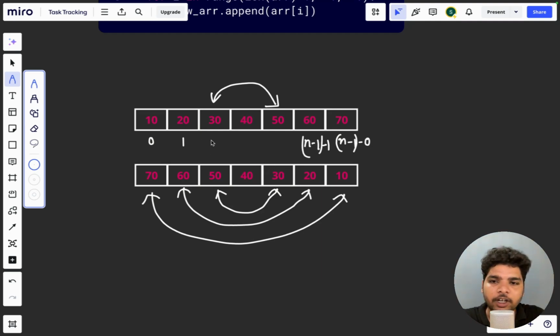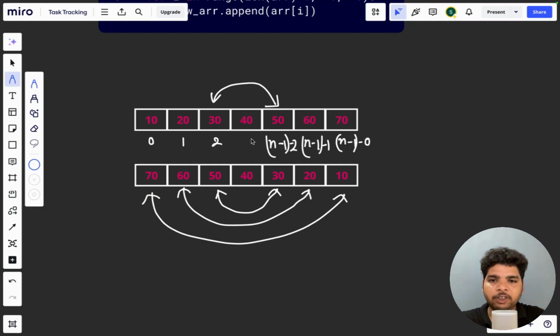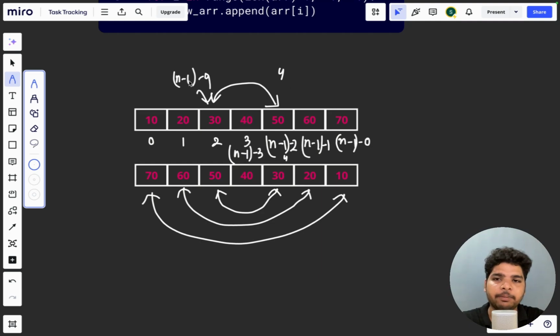Can I write it? Now, for the third element, index will be 2. For this element, can we write n minus 1 minus 2? You find the pattern, right? Now, for this element, let's say it's 3. It will be n minus 1 minus 3, right? If it is 4, then this element will be nothing but n minus 1 minus 4, right? Now, tell me, let's take this array.